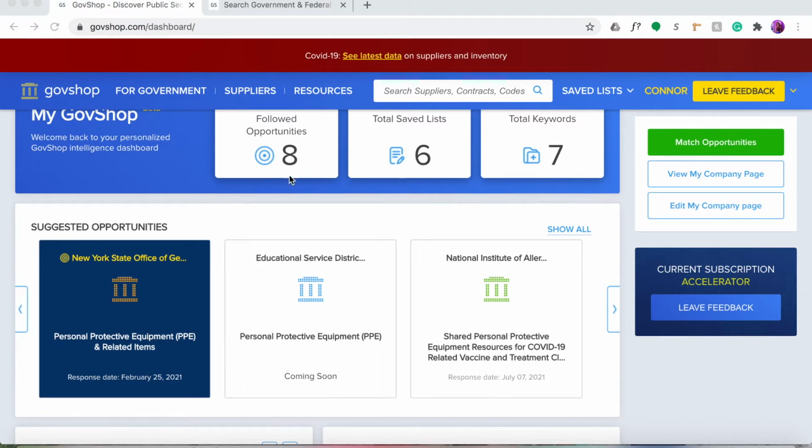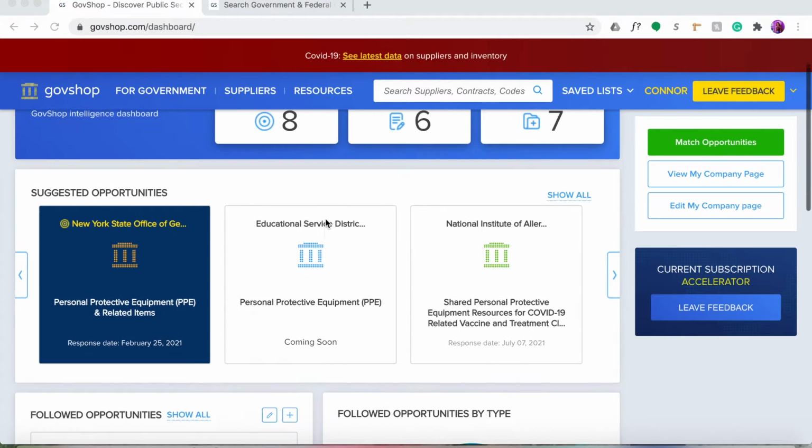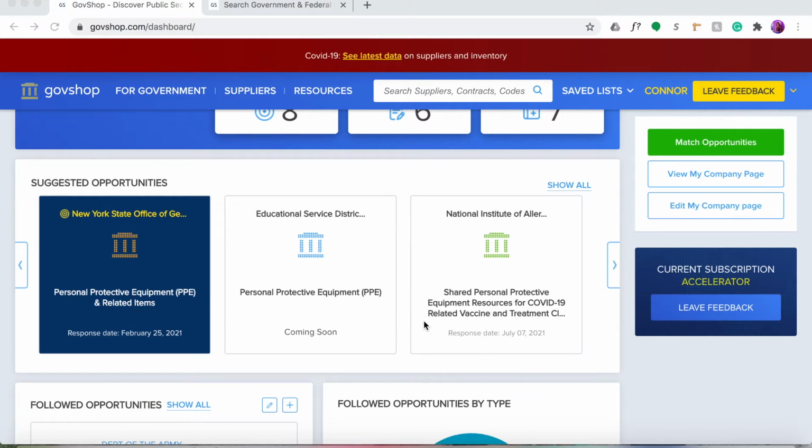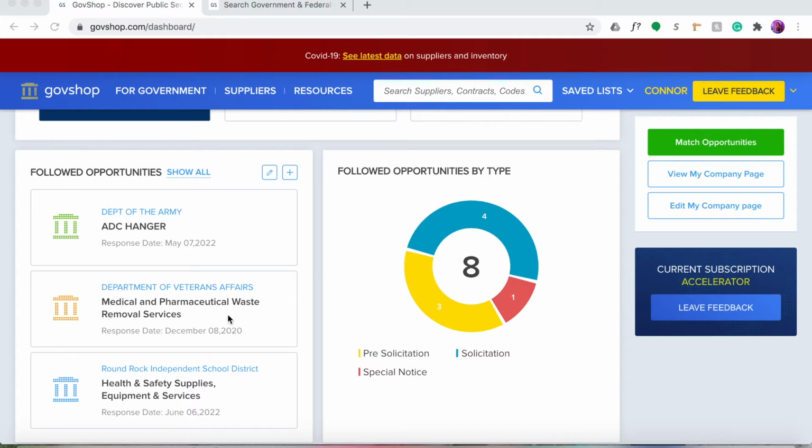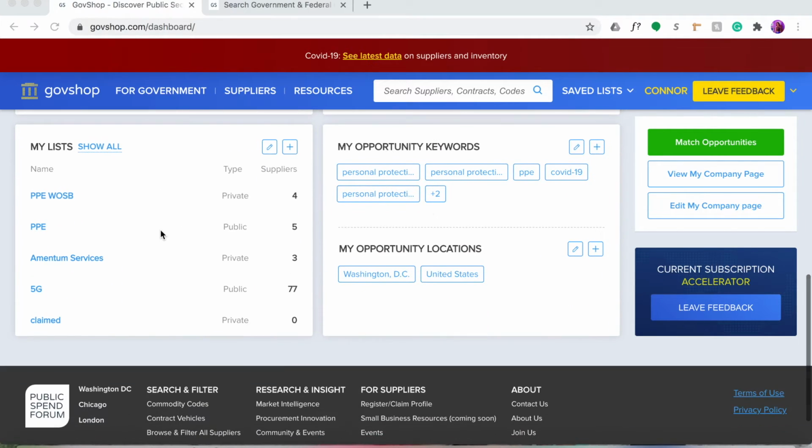You can see your followed opportunities, total saved lists, and total keywords. You can see the suggested opportunities section, the followed opportunities, the opportunities followed type, so you can understand what stages the opportunities you are following are in. You can show your lists, your keywords, your locations. Finally, you can match your opportunities, you can view your company profile, and you can edit your company profile.